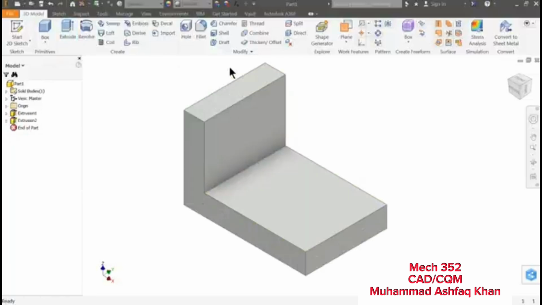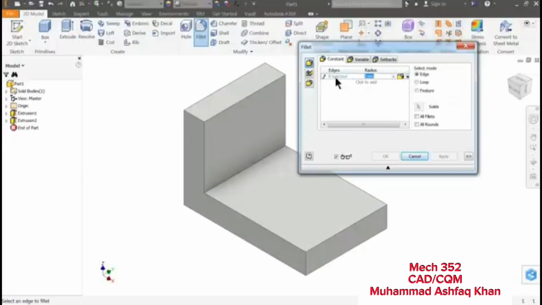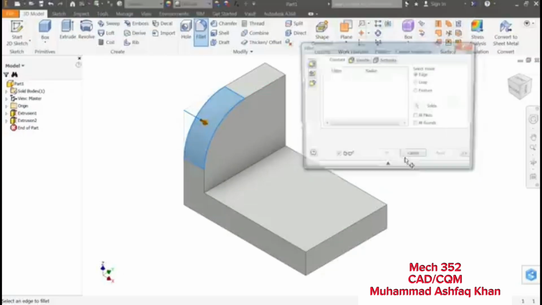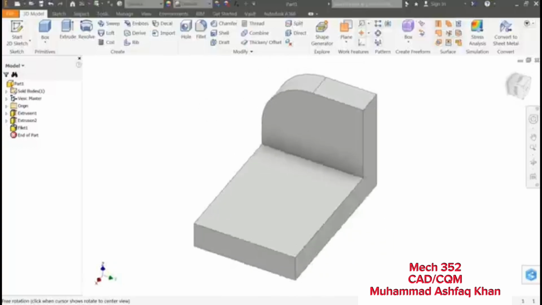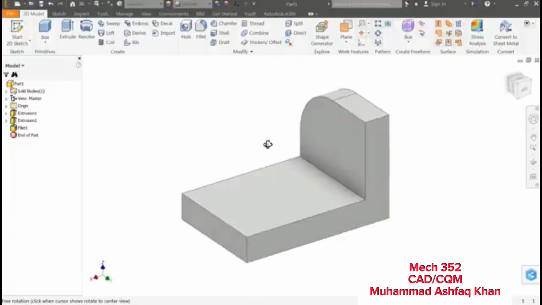OK. Now let me choose fillet. Select this fillet, select 32 millimeter, select edge. We want to choose one edge. Now see the preview here. Apply, or you can directly select OK. Now press shift key and press your mouse wheel, and you can rotate your part in 360 degrees.